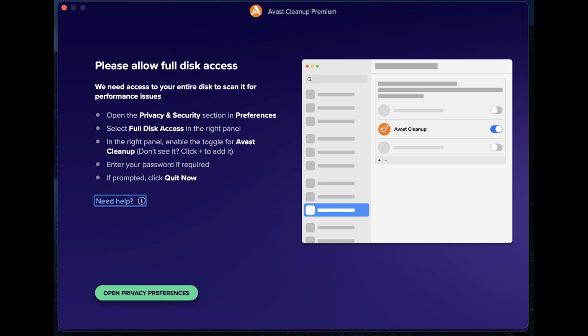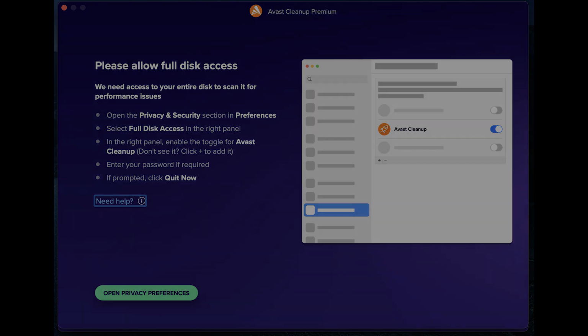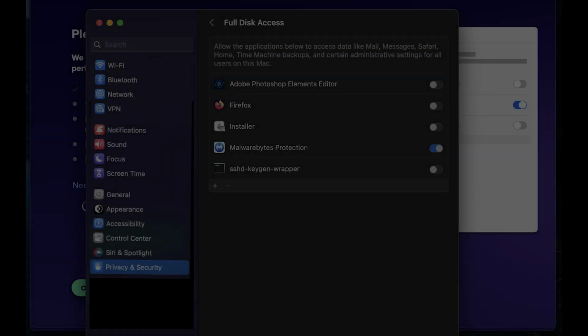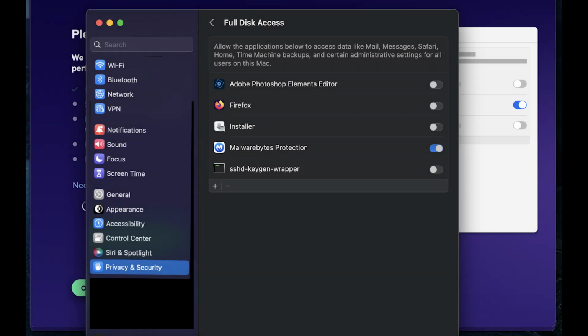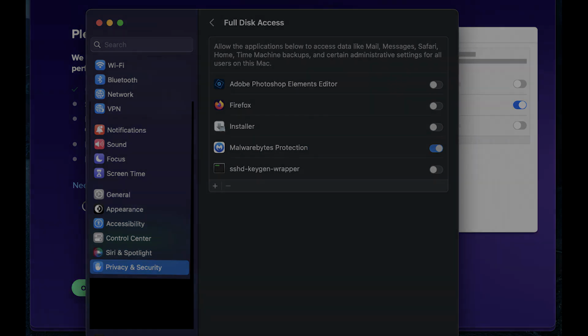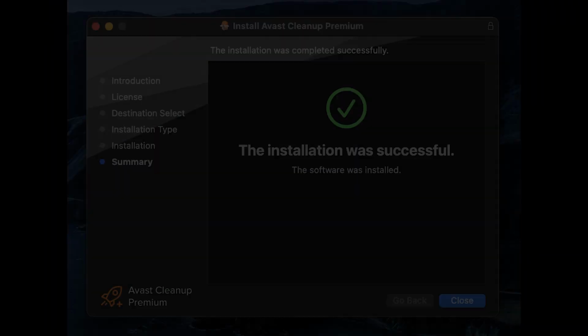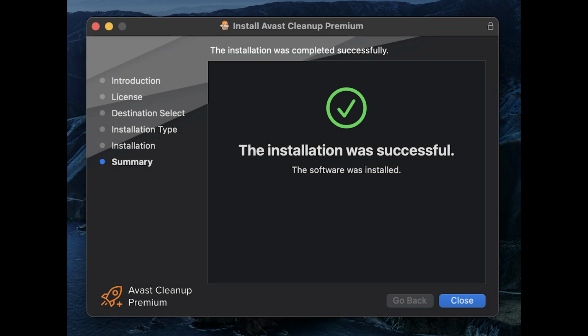You will be asked to allow full disk access. In order to allow this, you will have to go into your privacy and security settings. In your privacy and security settings, enable Avast on the right-hand side. Once enabled, you will be prompted to use your password or your fingerprint to complete the installation.